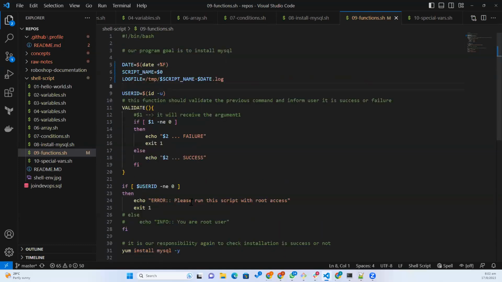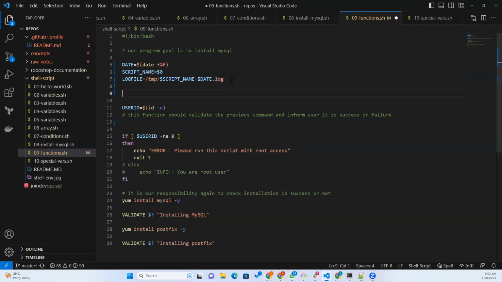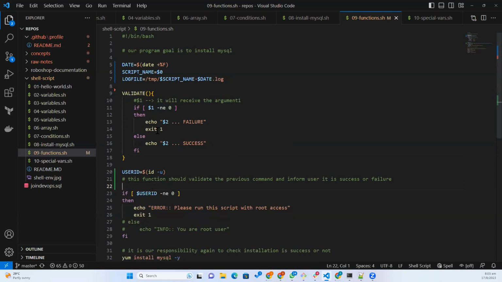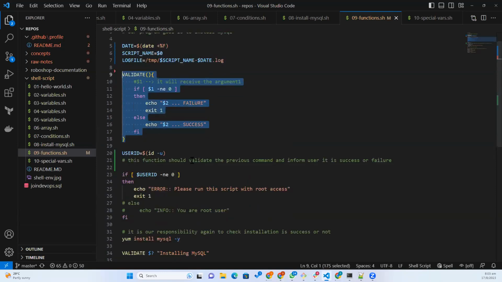Now I want to append all the output to this log file. What should I do here? Okay, we need to keep this one at the top. It is not mandatory, you can keep functions anywhere, but as a best practice, first you keep variables, and below the variables, you keep functions.